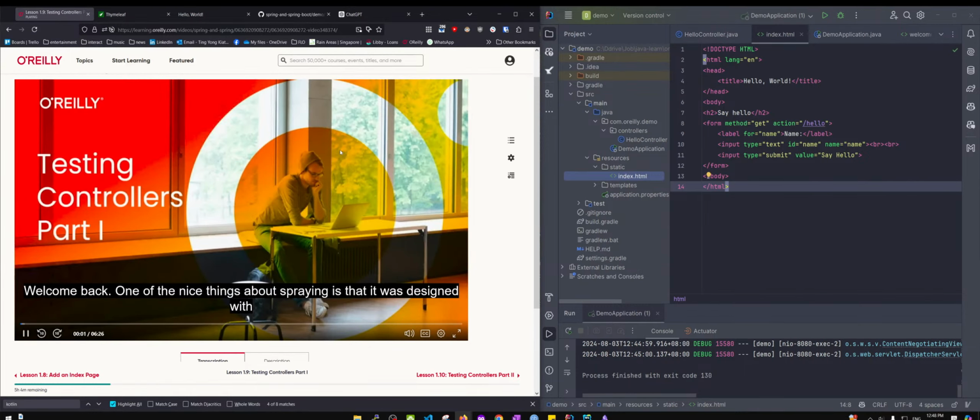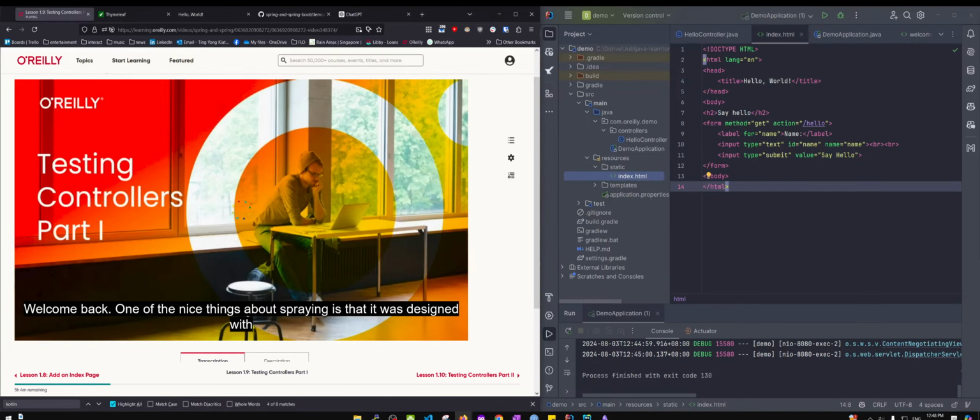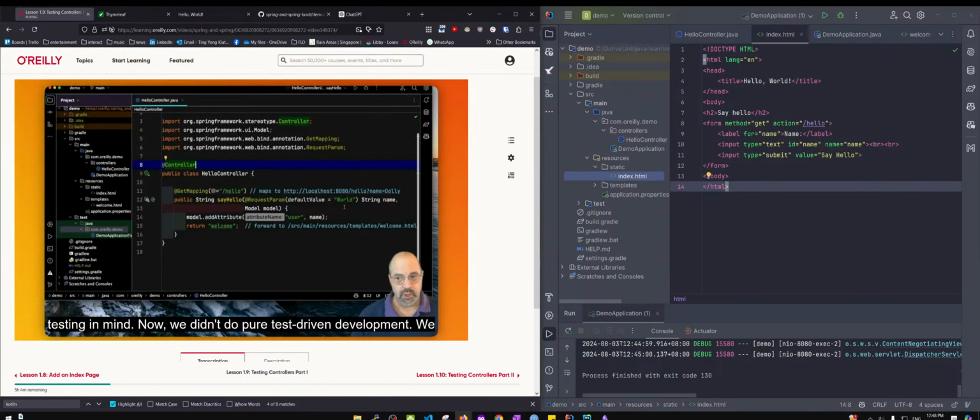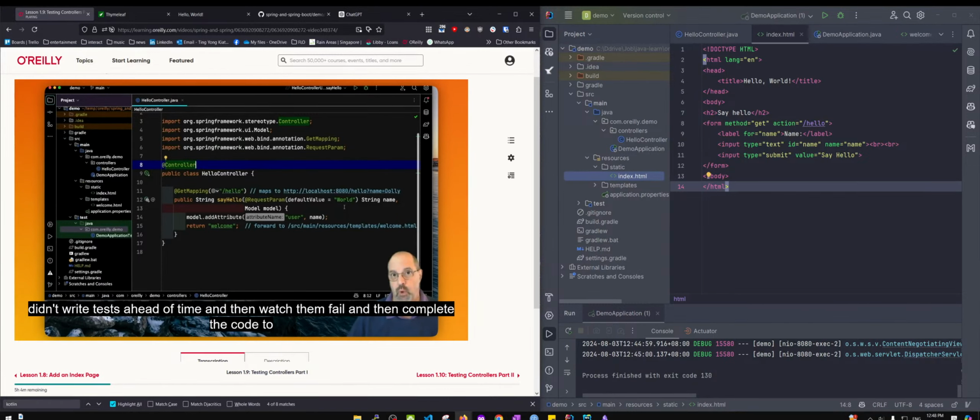Welcome back. One of the nice things about Spring is that it was designed with testing in mind. Now, we didn't do pure test-driven development. We didn't write tests ahead of time and then watch them fail and then complete the code to make it work, although we'll look at that approach later.